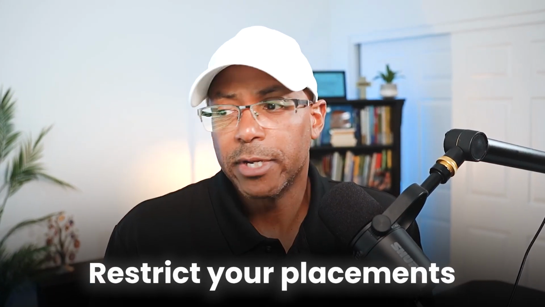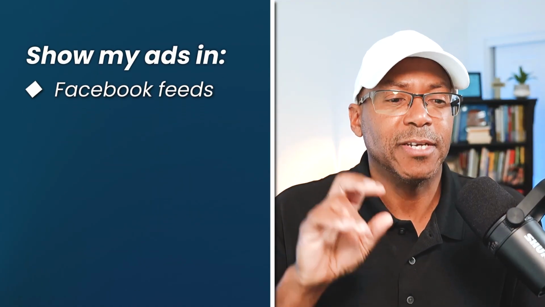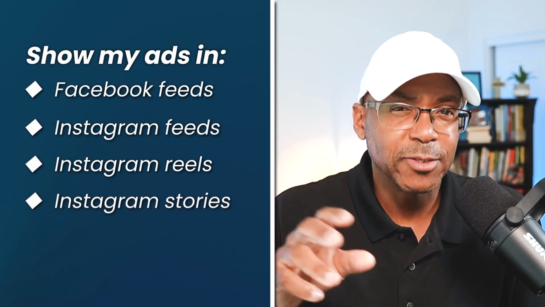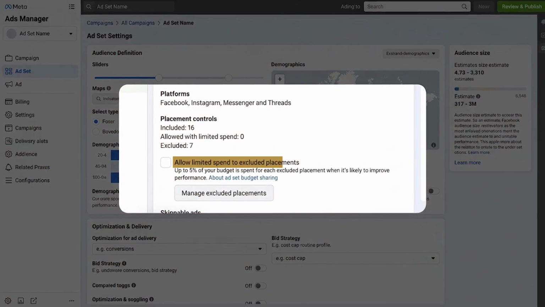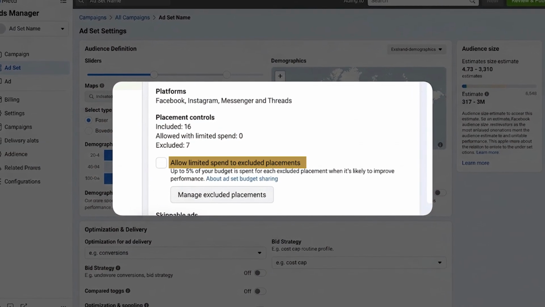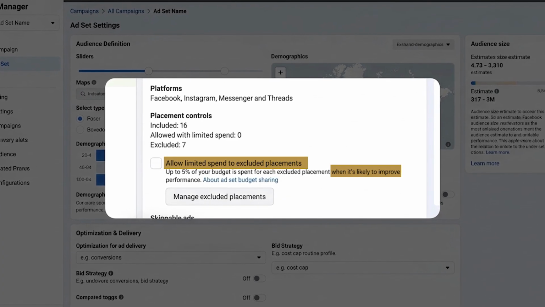So there is a move that you can use to restrict your placements. You can go in and tell Meta manually to only show my ads in the Facebook feeds, in the Instagram feeds, on Instagram Reels, on Instagram and Facebook stories, etc., etc. And there's a way to do this so you can cut everything else. And here's where it gets interesting. After you systematically uncheck the placements that you don't want, you scroll down and find a checkbox that's pre-selected. And it reads something like, allow a limited amount of spend on excluded placements when it's likely to improve performance.